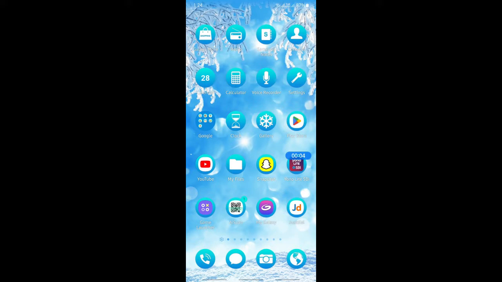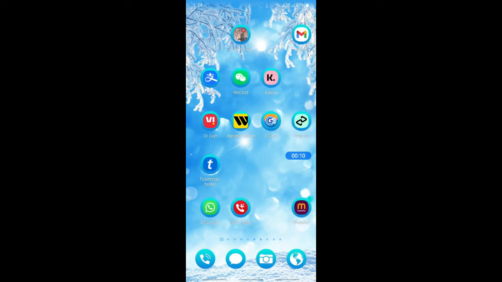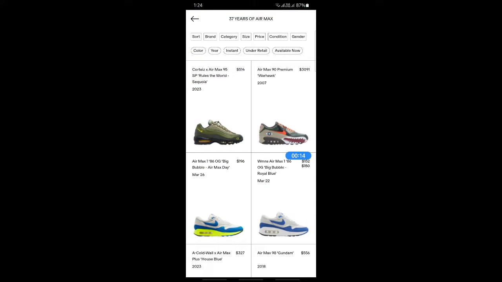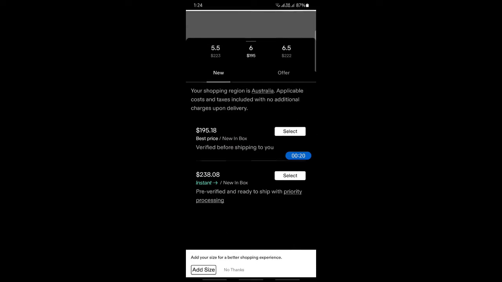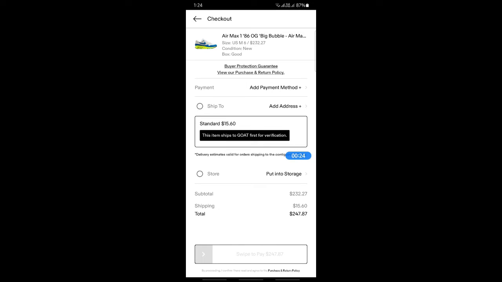So today in this video I'm going to show you how to use Apple Pay on Goat. So let's get into the video. So open up the Goat app. Once you've opened up the Goat app, if you have an account you can log in. Just add any item to your cart. For example, I'll just add this so that I can get to the checkout page. So I'll just add this to my cart.